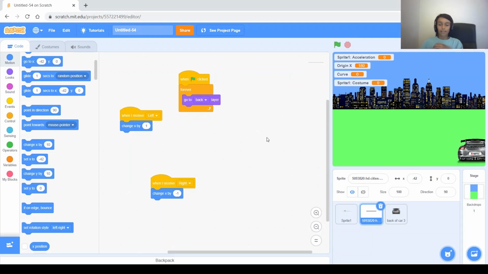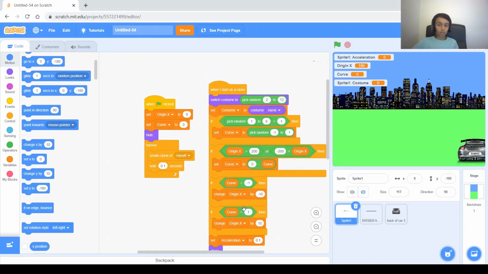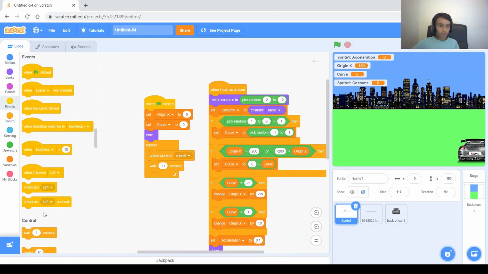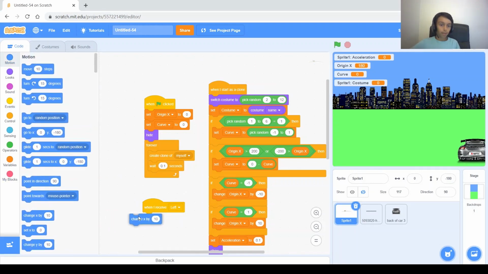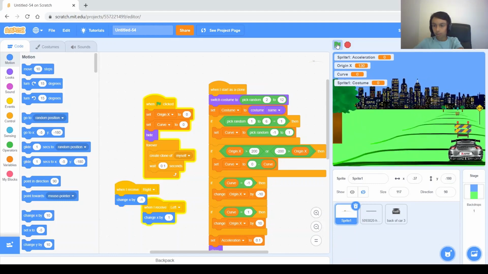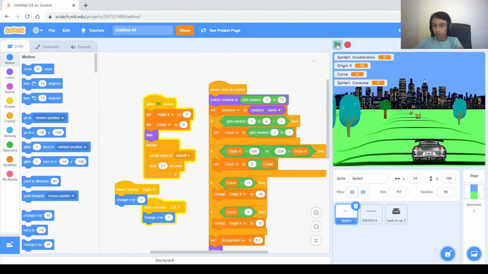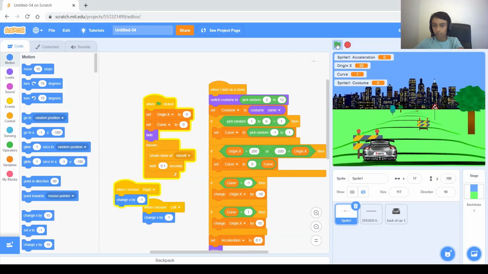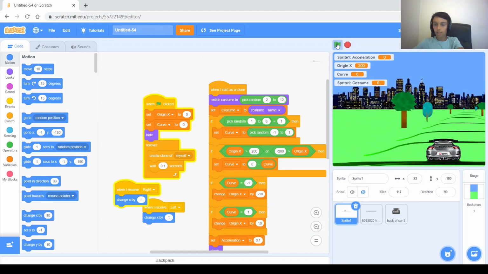Now to add to that sensation that we're turning, we're going to do the same thing we just did, but to the road. So let's just go ahead and when I receive left, change X by 1. When I receive right, change X by minus 1. Okay, let's go ahead and test it. And you can see that the road kind of goes the other way when we're turning. So yeah, it does. So that's good.